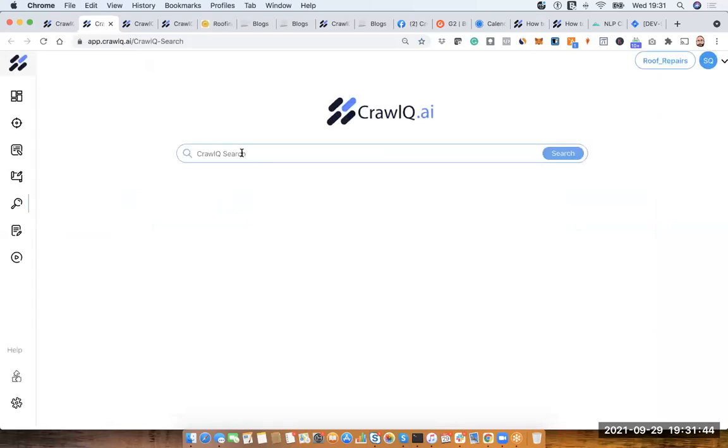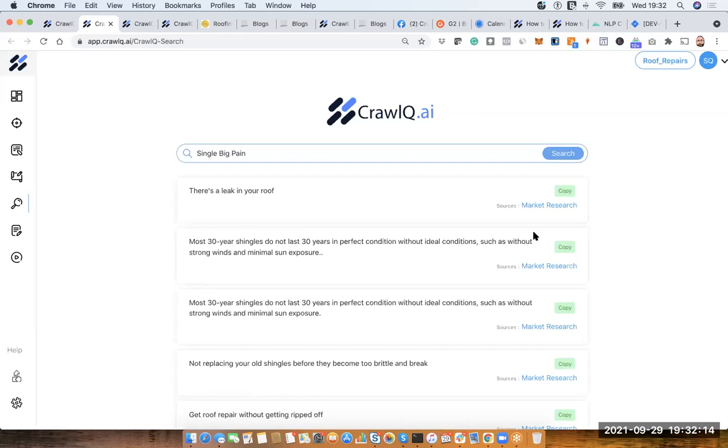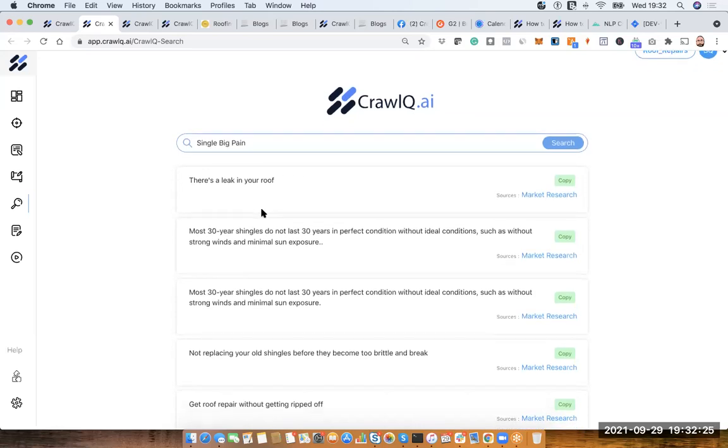So I type a query. It's like a Google search query. So I say single big pane. What happens? The AI model converts this into a numerical vector, and there are numerical vectors stored already in the database. So it will try to find a close match on that numerical vector. That's how it works. Which is absolutely fascinating. So I was able to understand that single big pane means there is a leak in your roof. Yeah, that's number one. So it understands the meaning of the query, and it tries to find the best one based on the scores.